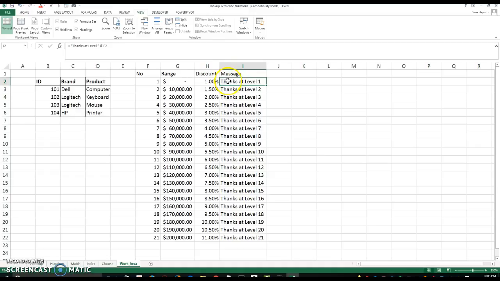So I actually did save things at level 1 all the way to level 2. Of course, we can send a thank you letter at that level. Maybe in the last one, you could invite them to have dinner with your CEO. So we have actually 21 different criteria, and we have 21 different discounts, and we have 21 different messages or actions or responses to that purchase.